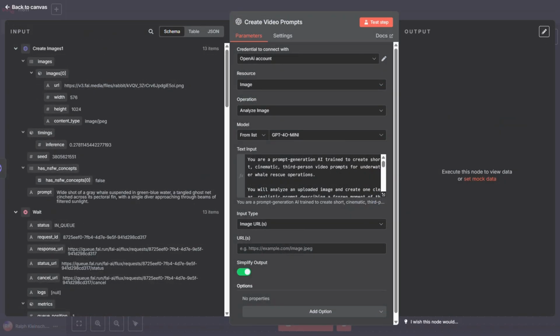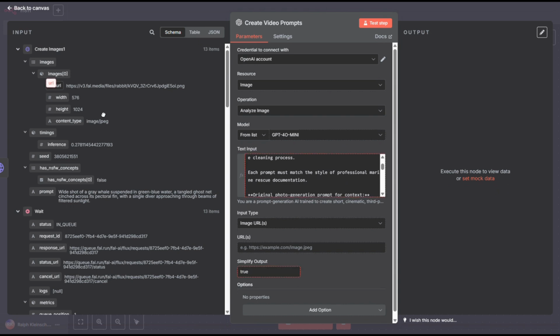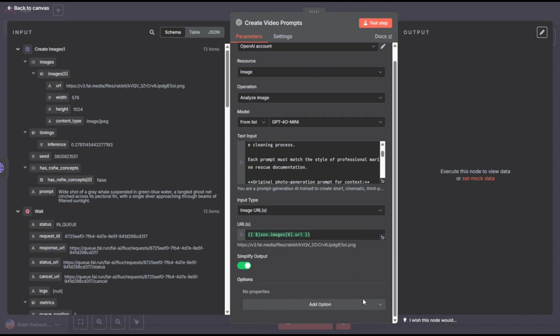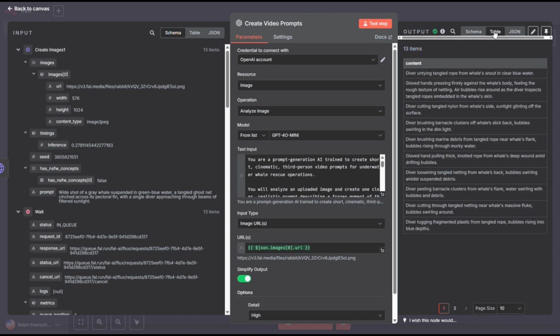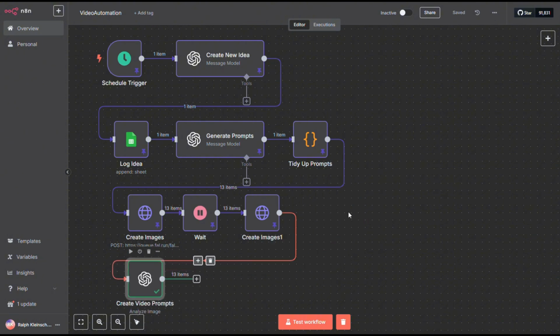Problem solved. The last setup step here is to take the URL from your Get Images node and drag it into this field. This is how we'll feed the images into the model. Then, under Options, change the detail setting from Auto to High. You can tweak this later if you want to use fewer tokens, but for now, High gives the best results. Once that's set, click on Test Step. When it's done processing, you should see 13 items in the table view. Each one is a video animation prompt that perfectly matches the image it came from. Pretty awesome, right?